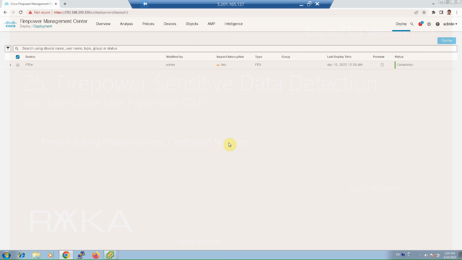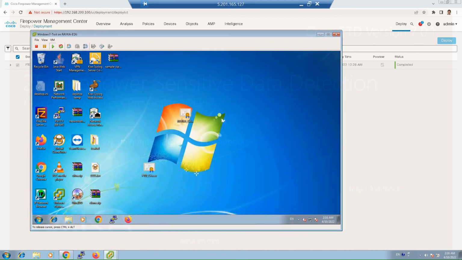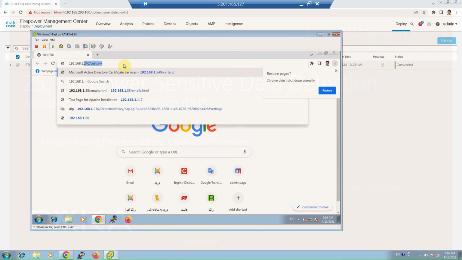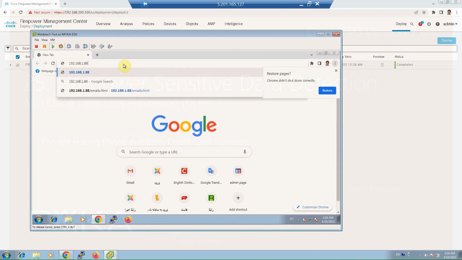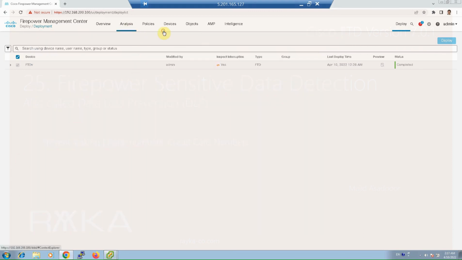To check the result of the sensitive data detection policy, we try to download a list of email addresses through the IPS device and then check intrusion events. 192.168.188/emails. As you can see, a list of email addresses is downloaded through the IPS device, which is more than 20. Then we can check analysis, intrusion events.